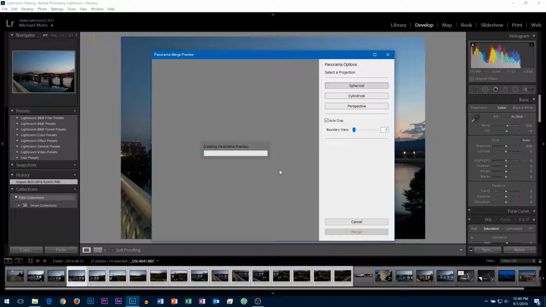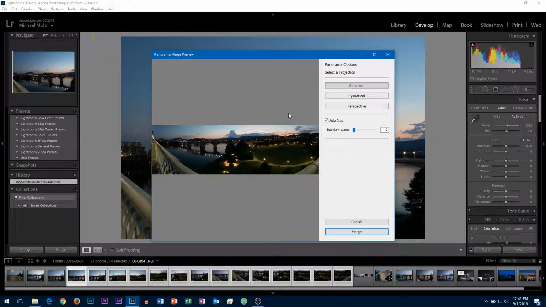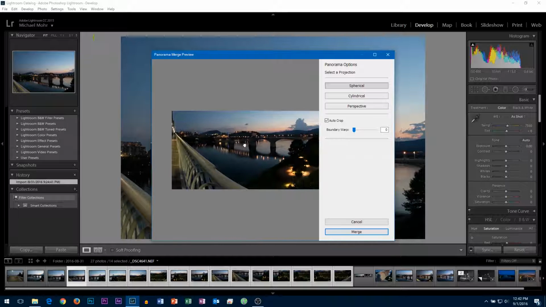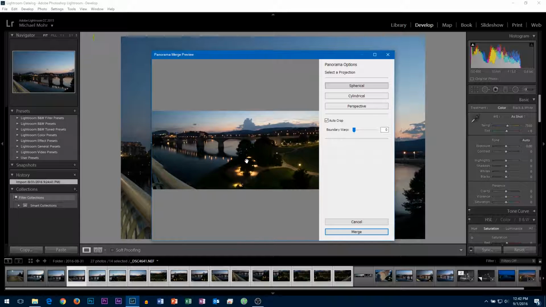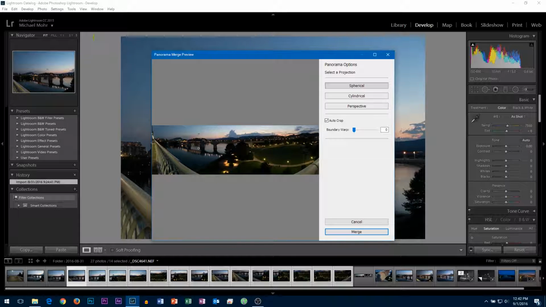I'll probably fast forward through this real quick. Alright, and now it's made the preview. It took about 40-50 seconds maybe on my laptop. It's not too slow. So you see this is my fault. I didn't take the pictures correctly, but you get the point that you can do this and you can have different projections.